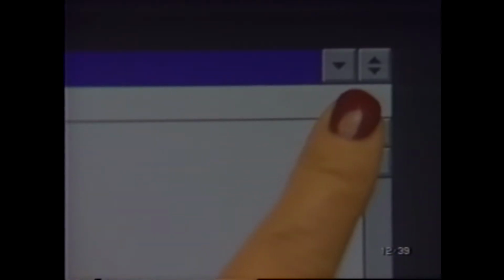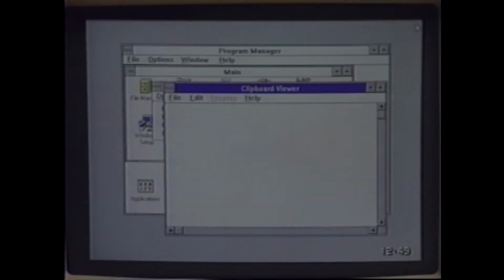To restore our clipboard viewer window, we'll use the Restore button. When a window is maximized, the button in the upper right corner of the window becomes the Restore button. As you can see, the Restore button has upward and downward pointing triangles. When we click on the Restore button, the window is restored to its previous size.